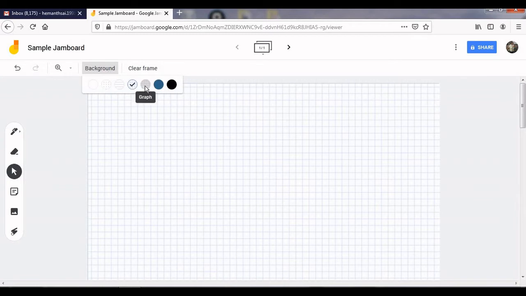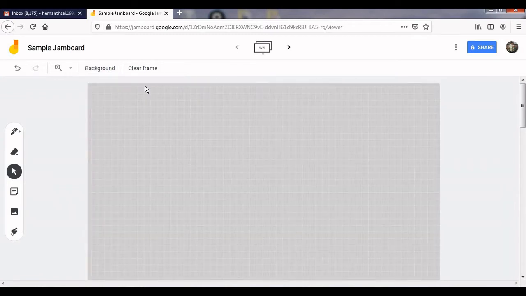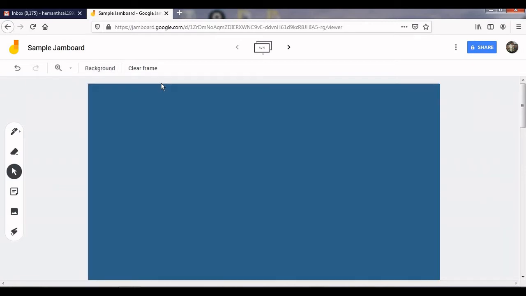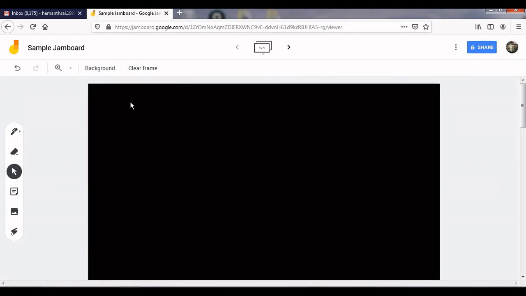Again we have squares. This can be used as a graph sheet. Next we have graph. This can also be used as a graph sheet, and this is solid color blue, and the last one is chalkboard, nothing but a very black. So if you want to clear the frame, just click on clear frame. After drawing some drawings, if we click on clear frame, all the drawings will be deleted on the file.